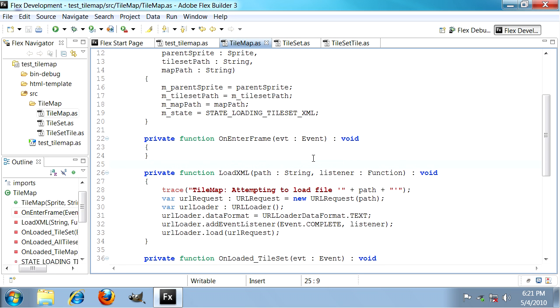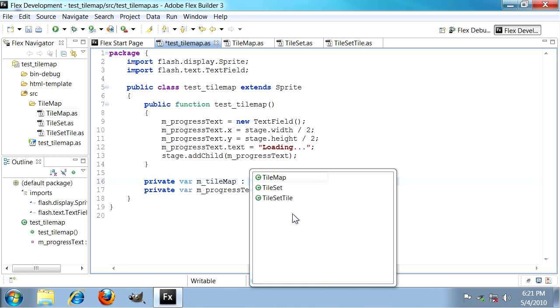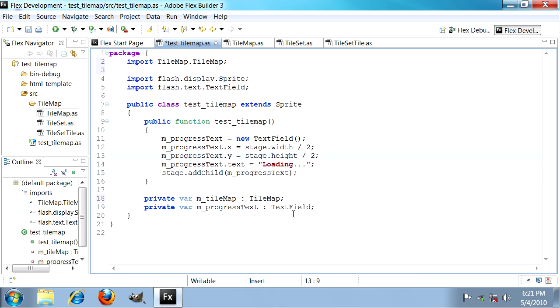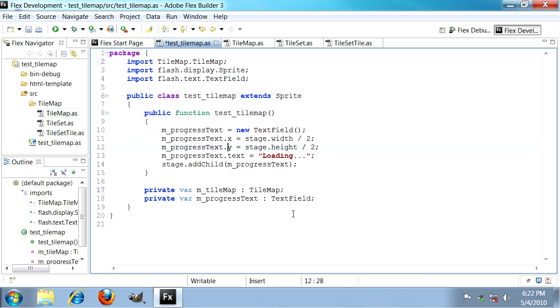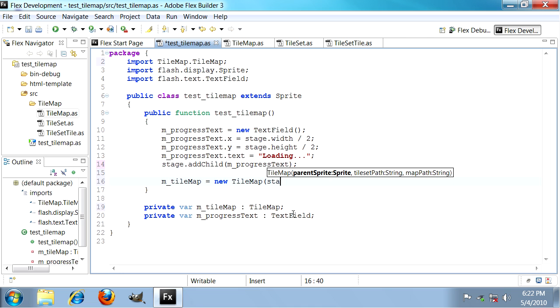So let's test this class that we've defined. First we need to instantiate a TileMap object in our root class for the application, which is test_TileMap. So we'll create a little member variable for it, just called m_TileMap, and make sure to import the TileMap class up here. I'll just tidy that. And let's create it. So we're just going to create a new TileMap. And as we discussed before, we're going to use the stage as the parent. Actually, we can just use this. And then the tileset path is just tileset.xml and map.xml. Very simple.